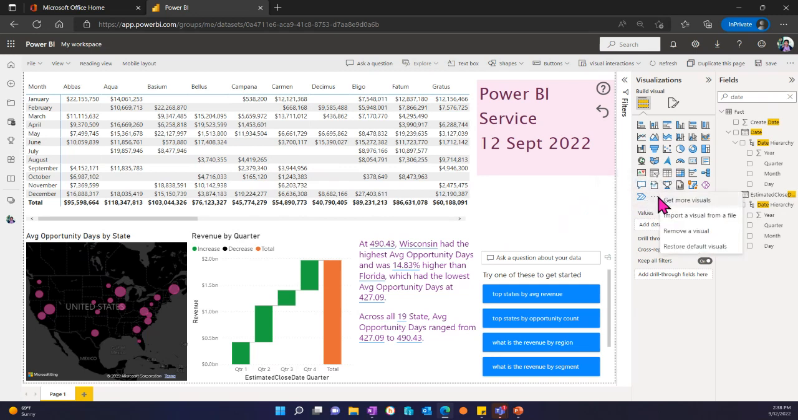And you'll see we also have an ellipsis in our visualizations. That way we can actually add on. You'll see we have a few more visuals. You can get more visuals or import a visual from a file if you need to.